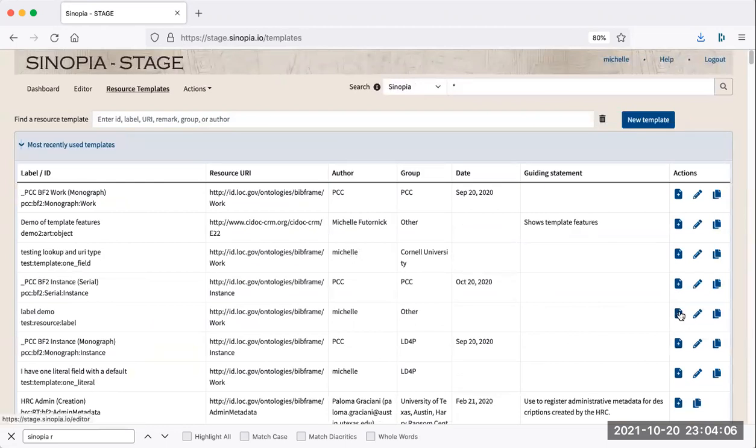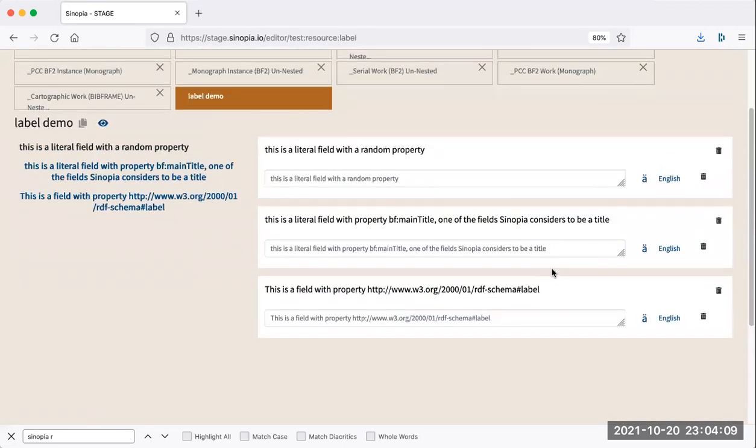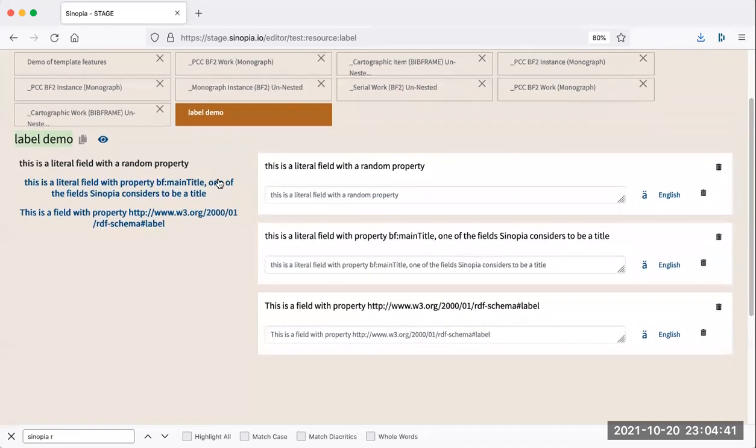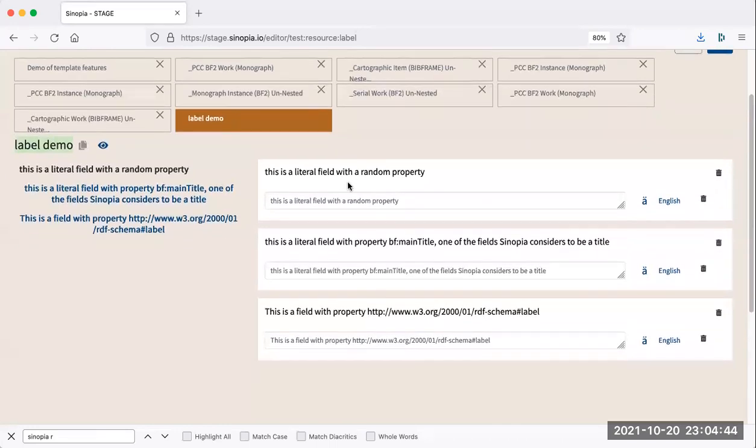which is a new feature where any template could be set up with a field with the property rdfs label. And then when you're cataloging, if you fill this field in, this label will be used in search results, in the heading here when you're cataloging, and on the tab. So when you have multiple tabs open, you have a better sense of which things you have open and which things you're working on. So I want to show how this works with this demo template.